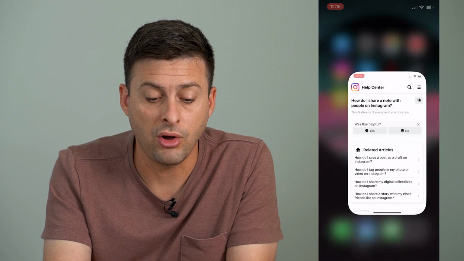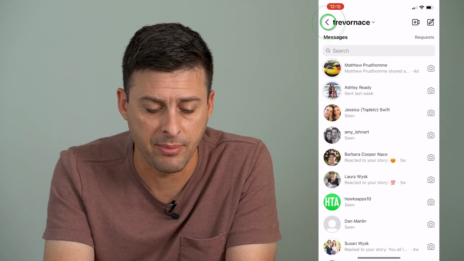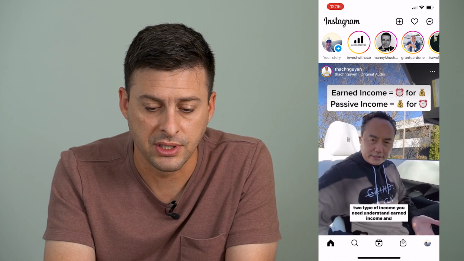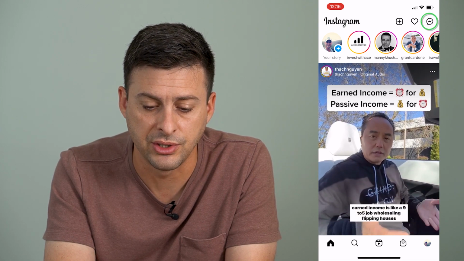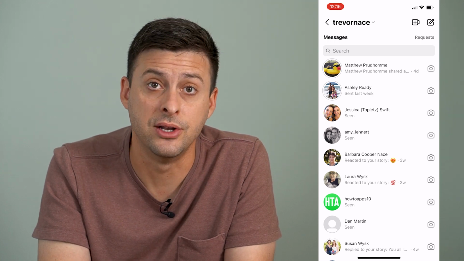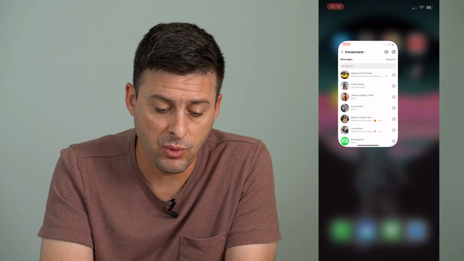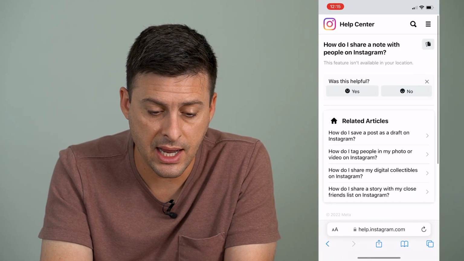You can, of course, also just update the Instagram app and then open up the app, and then you'll want to tap on the little messages icon at the top right here. And at the very top, you'll see a notes icon where you can add notes. But let me walk you through what it looks like and how to use it.